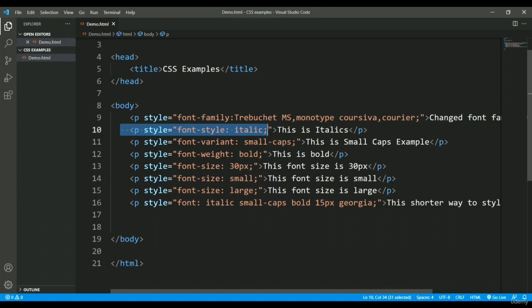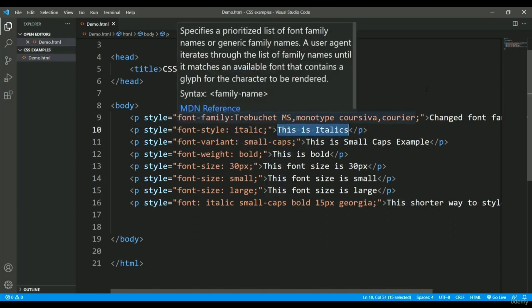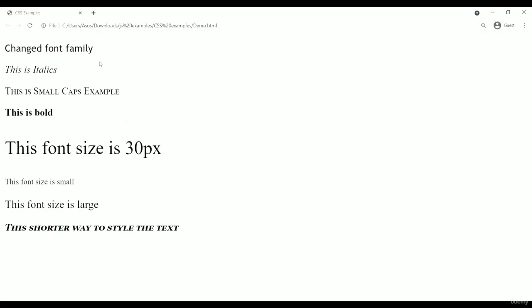So font style italic, and here this is italics is the text. So you can see this is italics. Alright, so this is the font style italic which I have applied for this particular text.